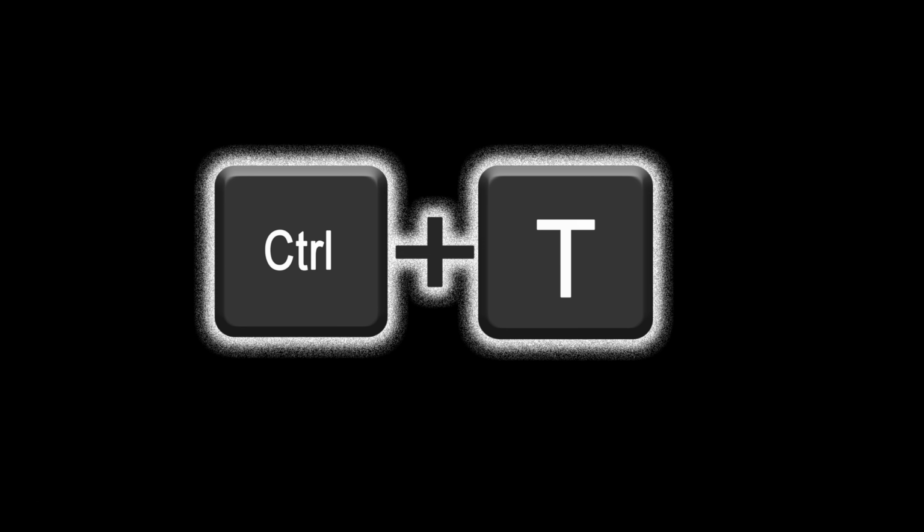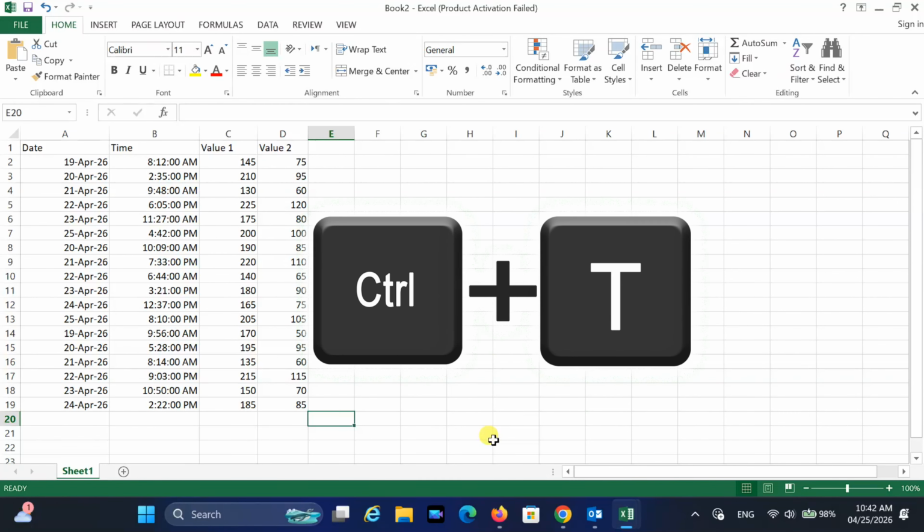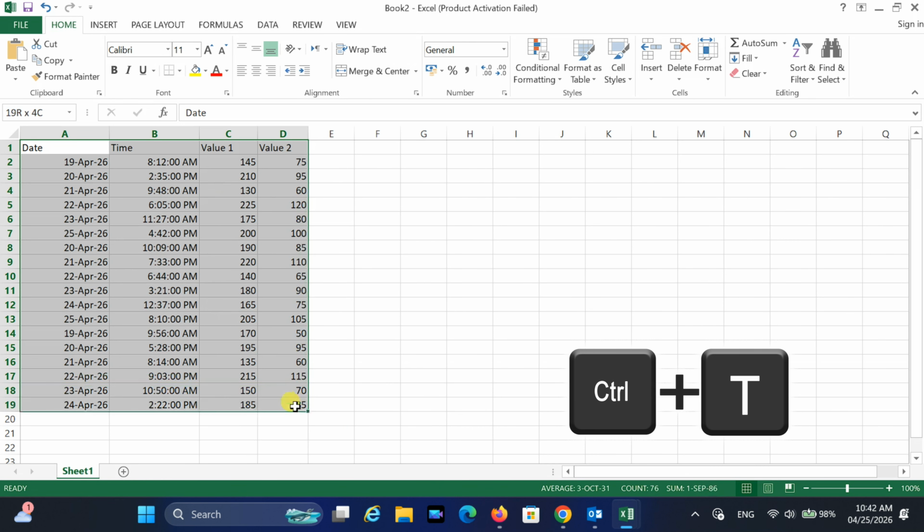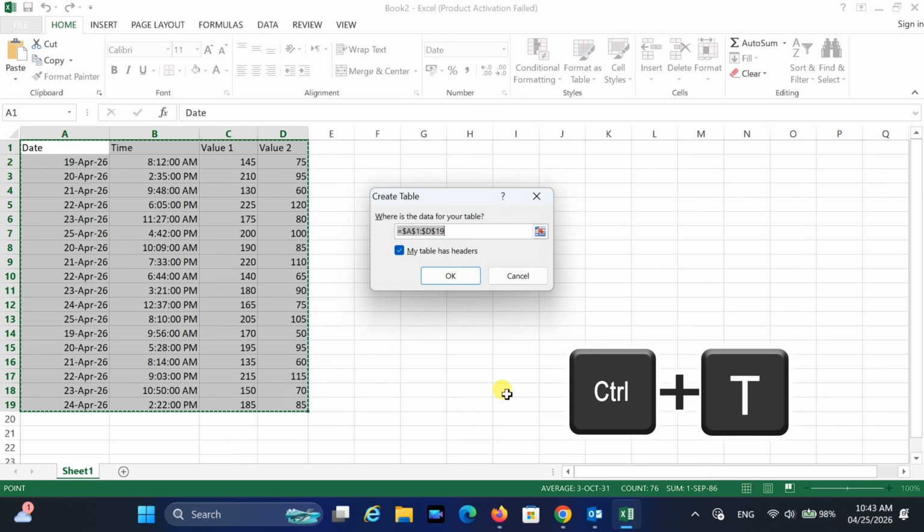Ctrl plus T. Press Ctrl plus T. This instantly converts your data into a table. It adds filters, formatting, and makes your data easier to manage. Super useful.